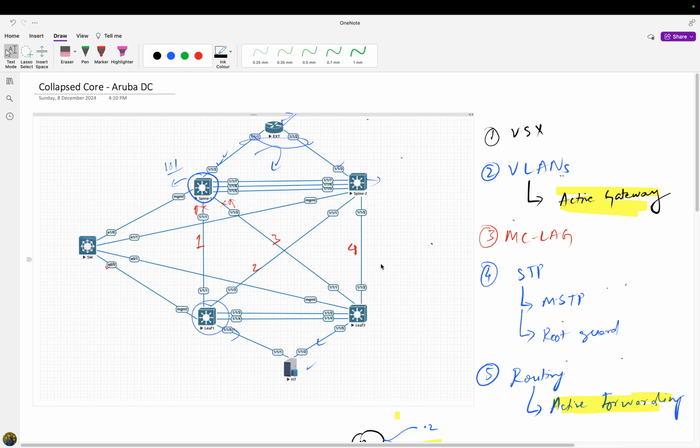Then we went ahead and added some layer 2 features like spanning tree protocol, right? We configured spanning tree with the spine layer having the priority of 0, and the leaf layer, or the access layer, having priority of 1, or I think we did not configure the priority, so it's going to use the default priority, but basically we made the spine layer the root. We also used the MSTP way of configuring spanning tree.